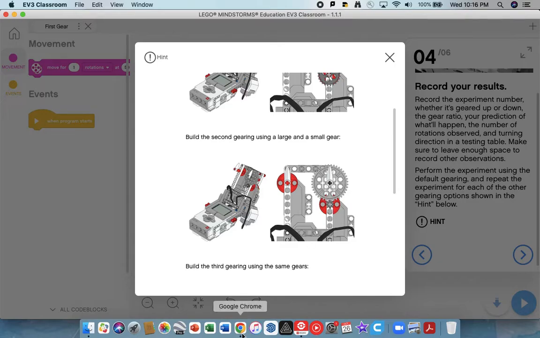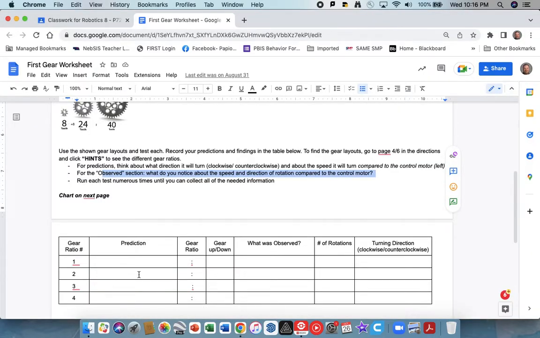Once you get that built, you're going to come back in and do the same thing. Make a new prediction. What do you think this new gear set is going to do compared to the control? Find a gear ratio. Now the rest of these, 2, 3, and 4, will be either up or down. So if it's a gear up, you would write up. If it's a gear down, you would write down.